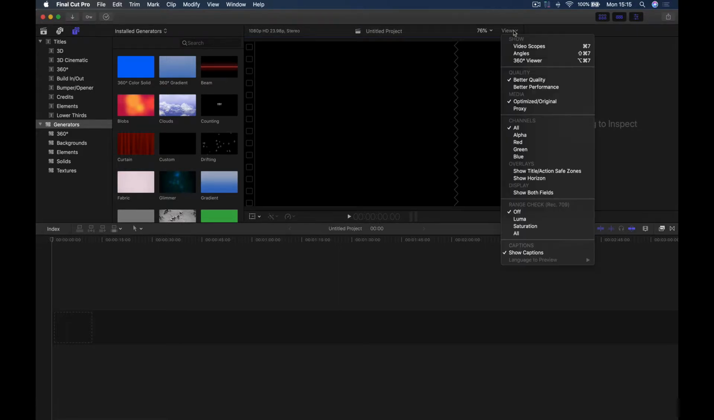If you go to the View tab here, you can see that there's several different things that you can toggle on and off for the viewer. Most of the stuff you're not going to use all the time. You may occasionally use it, and I will get into it later in some of the more advanced sections, but just suffice it to say you can show video scopes, you can show different angles, and if you're working with 360-degree footage, you can view it there.